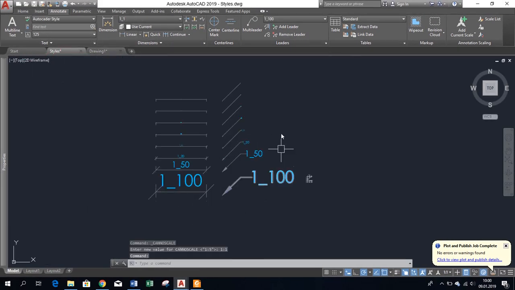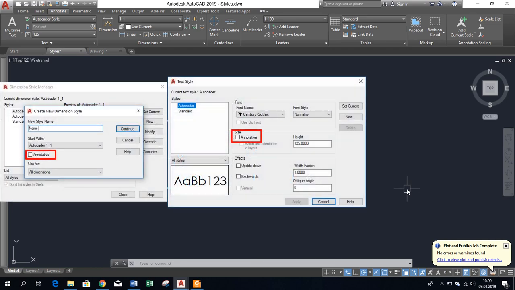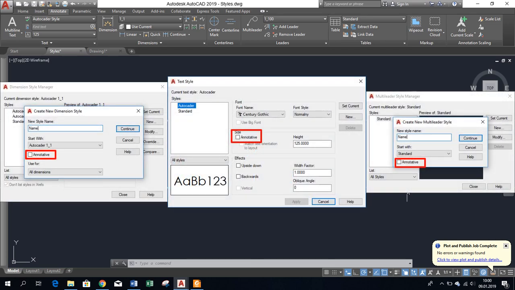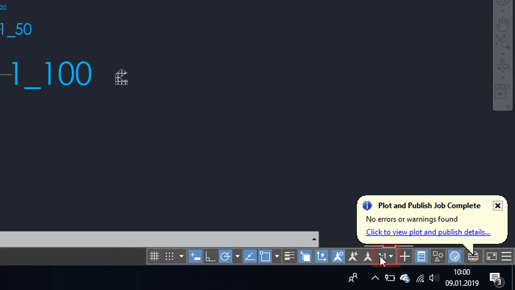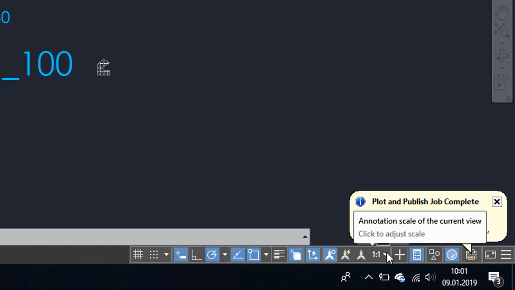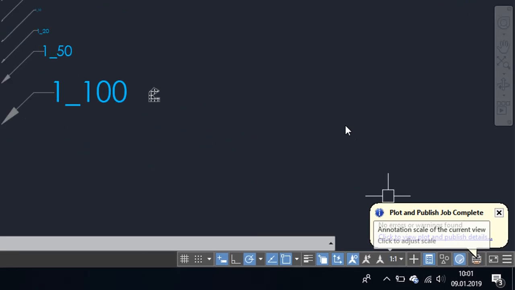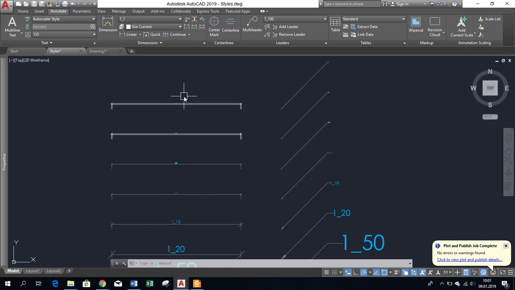There is an alternative way of making text height the same throughout the drawings. This option is named Annotative. You can choose this option when creating dim, text, or multileader styles. You can also use one of the styles already created and change it in the properties to Annotative. To do so, first check what the annotation scale of the current view in model space is. You can see this in the bottom left corner on the status bar. 1:1 is default, and for now let's leave it as is.